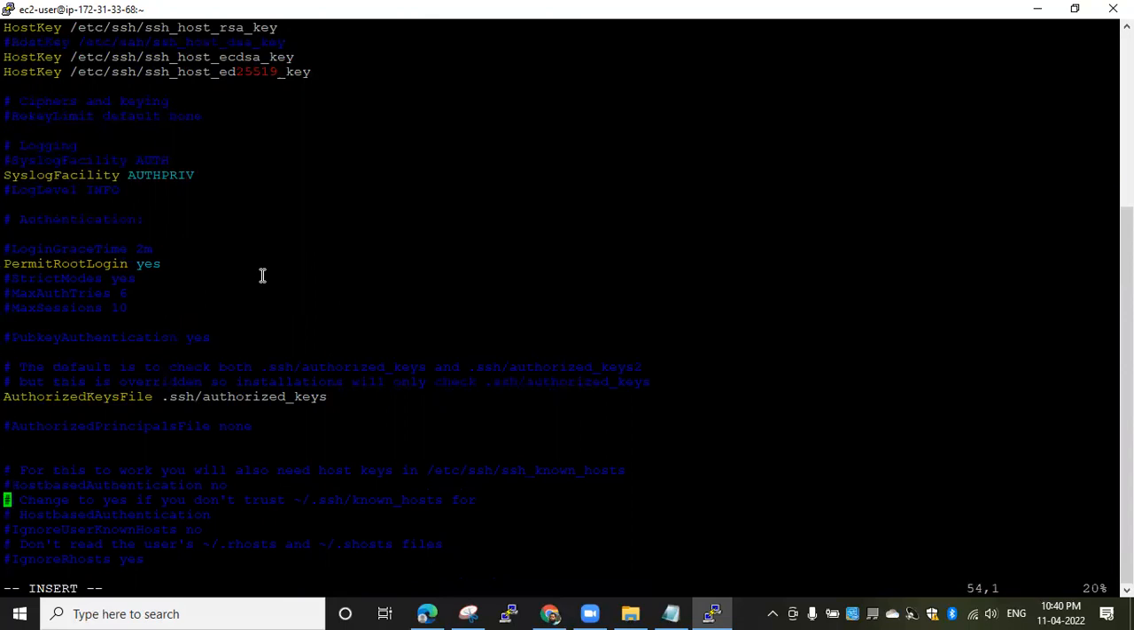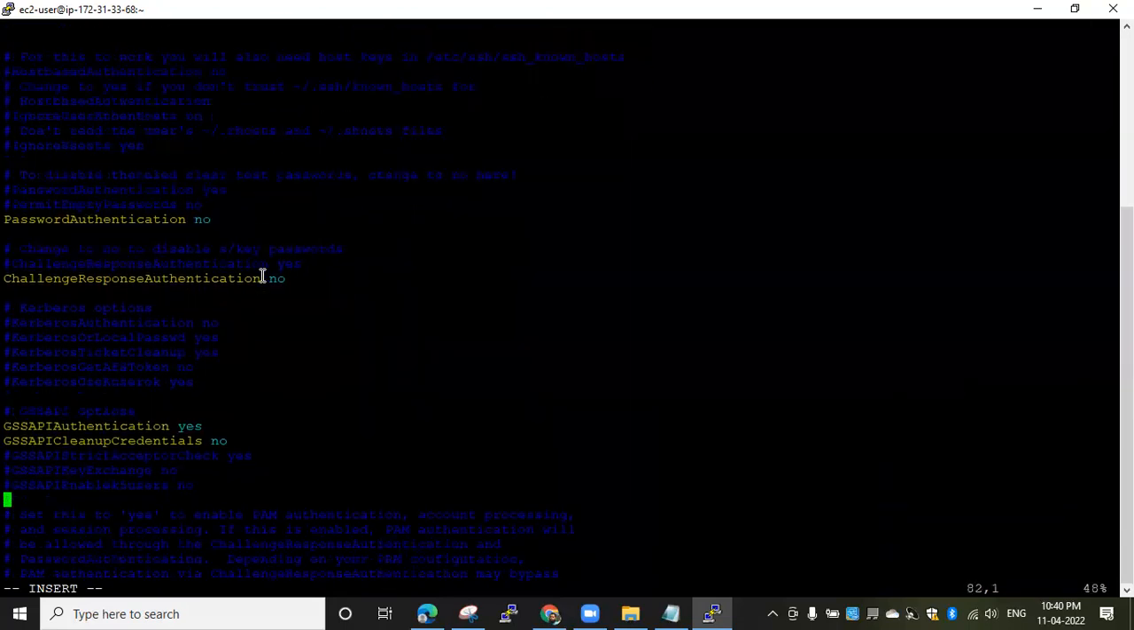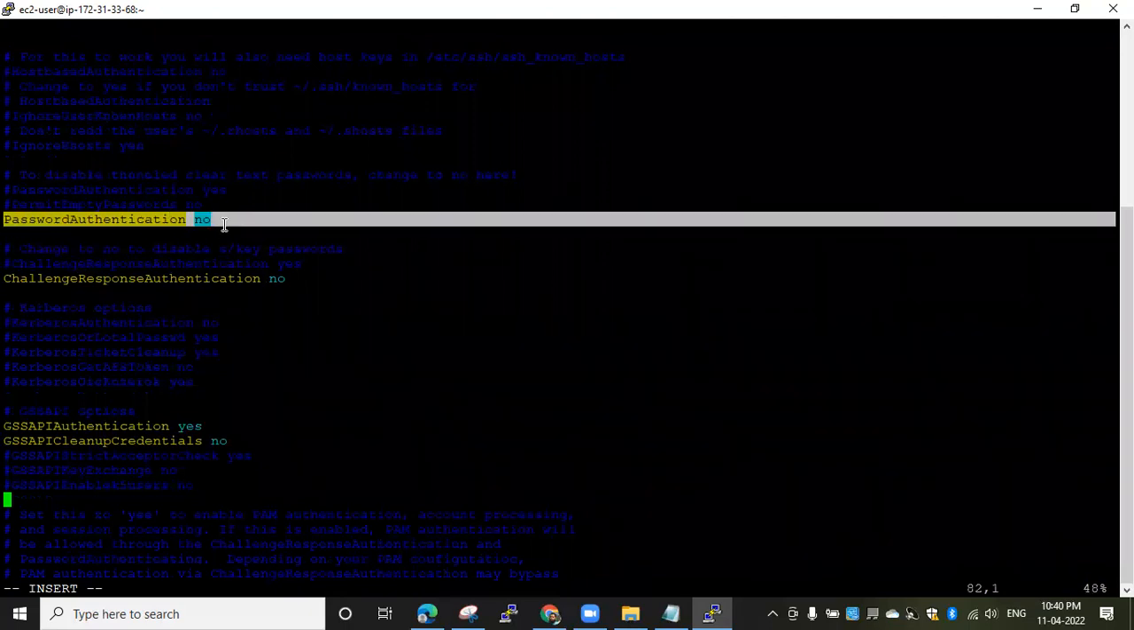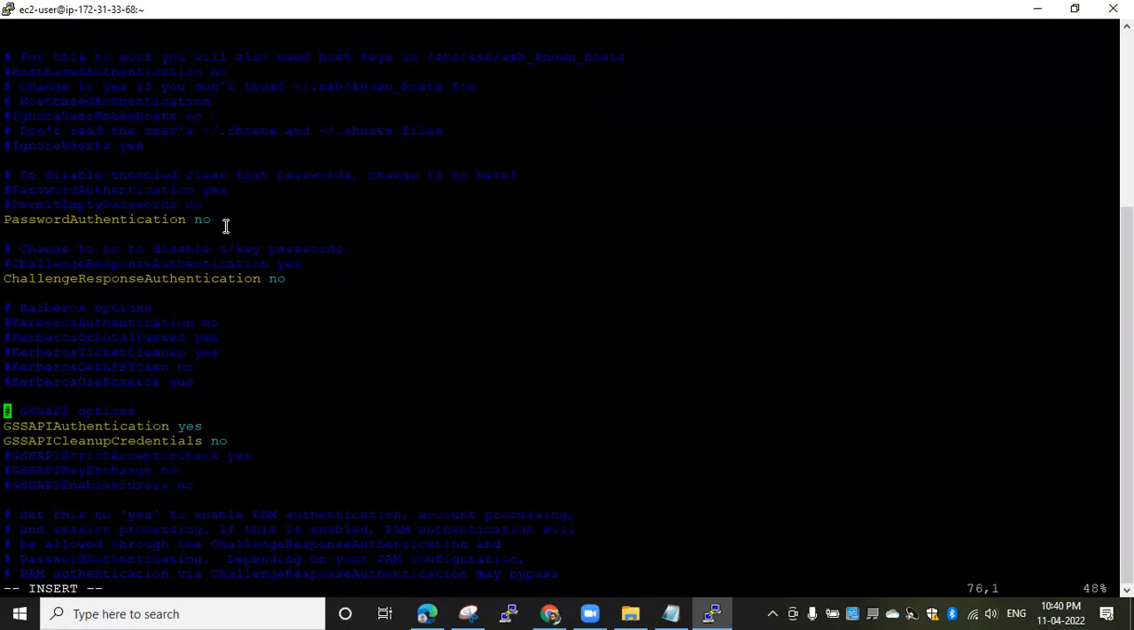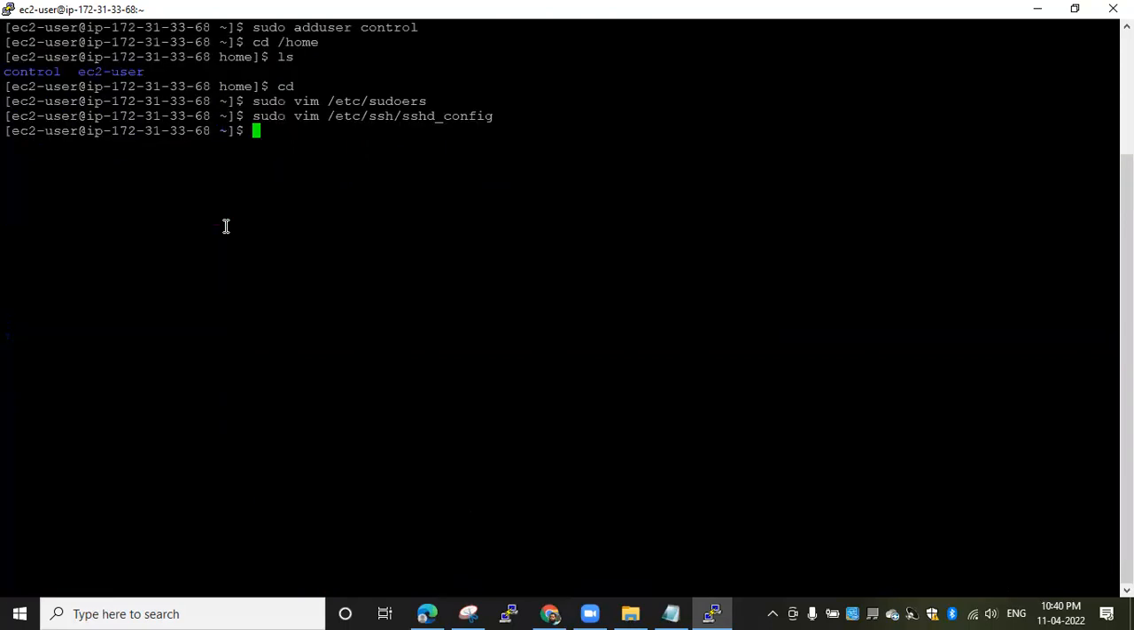Yes. Second thing I want to change here, PasswordAuthentication. By default it is showing no. I want to change it from no to yes. Now I'm going to save this information, and then I want to go ahead with sudo service sshd, D for daemon, D for service. I want to restart the sshd service. Restart.